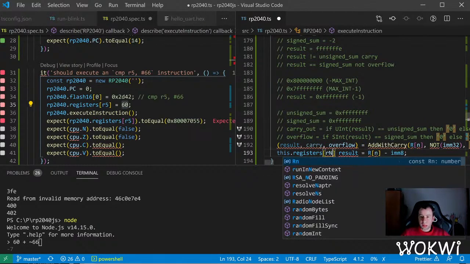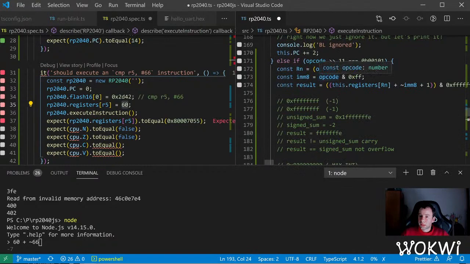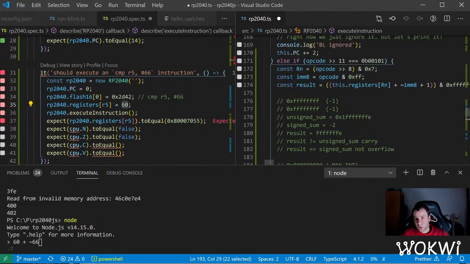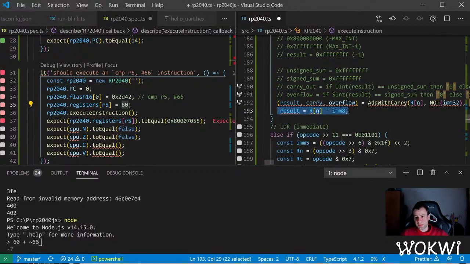So these dot registers rn, or we don't store the result here. We don't care about the result because this is CMP. We just ignore it and just update the flags. So basically we can say this. So first of all, the result is 0 only if they are equal, right?